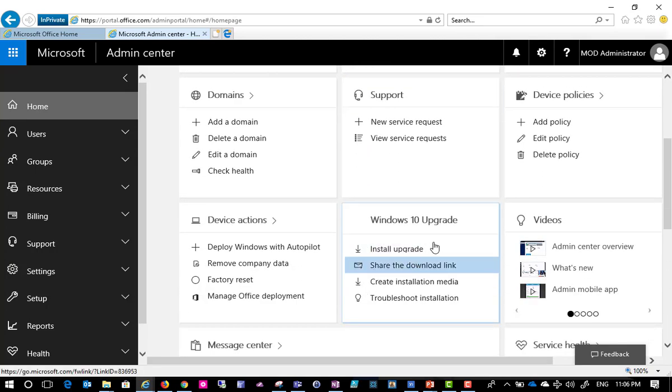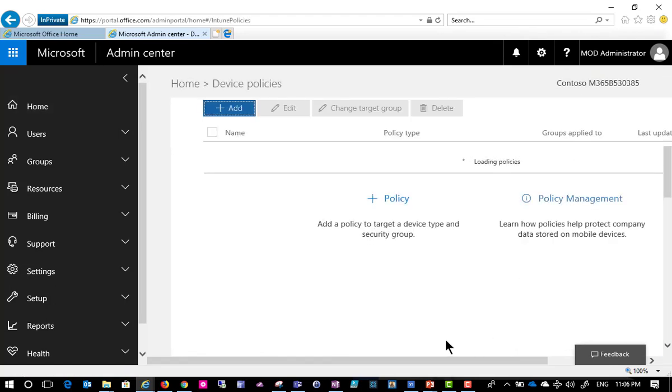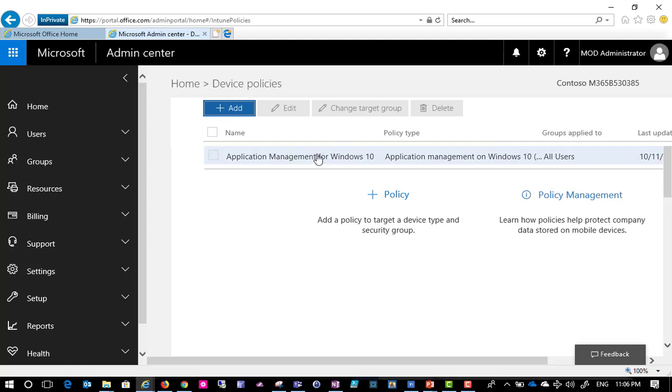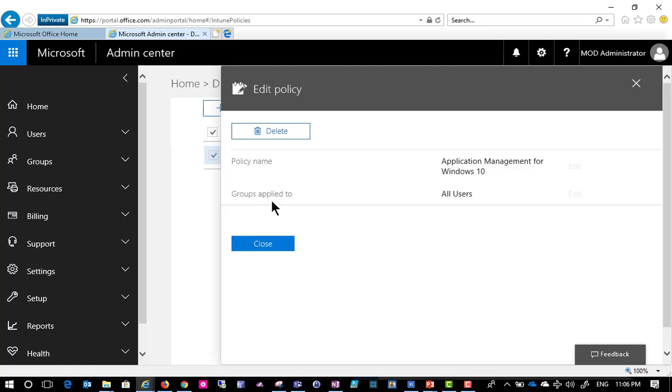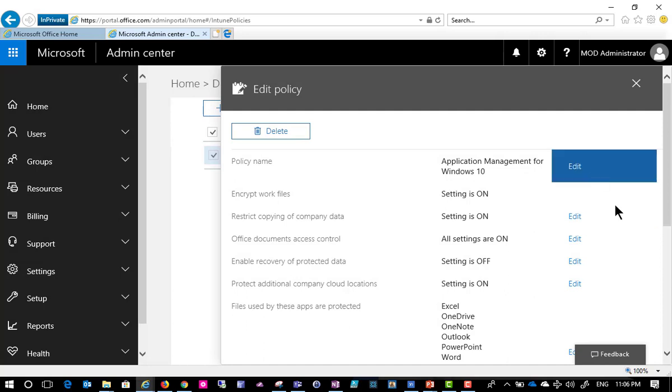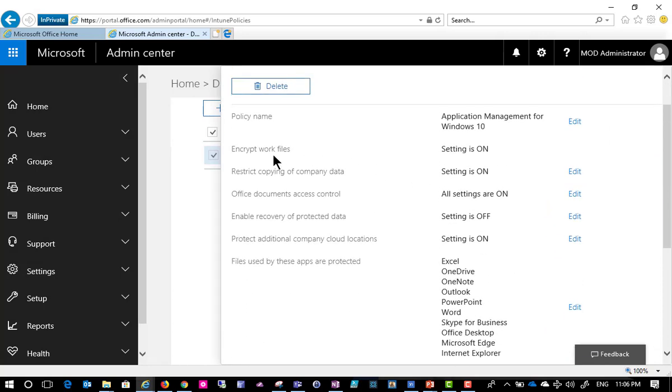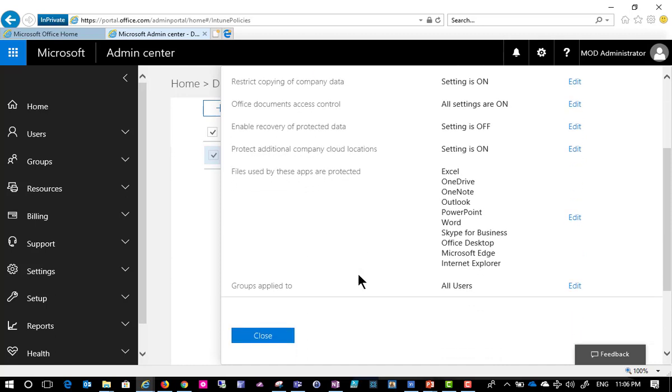If we go through, you'll see that we have an additional tile here called device policies. If I go into the device policies, you'll see the policies that have already been set up, in this case, the application management for Windows 10. If I click in there, you'll see that the group it applies to, in this case, is all users, and then I'll be able to go in and edit the policy name. But here I can go in and change potentially the copying of company data, so I can restrict that. I can determine Office documents, access control, protected data, and so on. You'll see that these are the apps that are protected, typically Microsoft apps that are accessing the Office 365 environment.